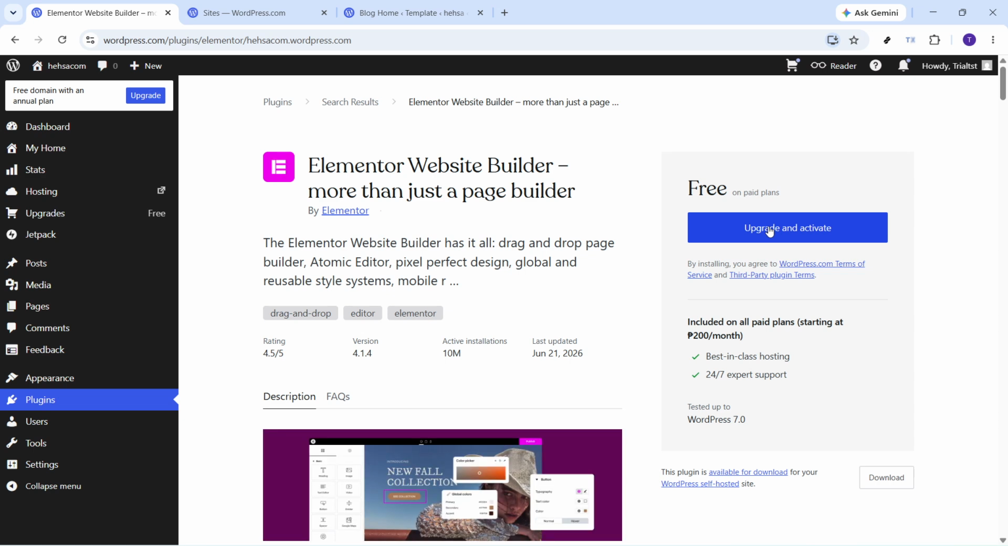One important thing to know is that you need to have a paid plan in order to install plugins on WordPress.com. If you don't see the option to install or activate Elementor, it usually means your current plan doesn't include plugin installation. In that case, you'll need to upgrade your plan first before continuing, and that's it.